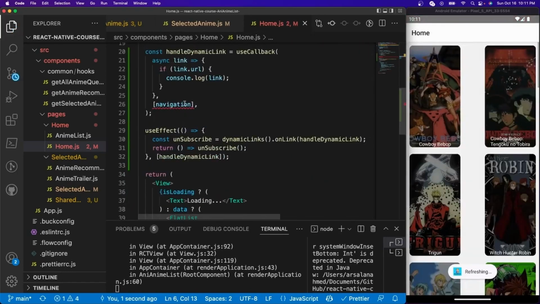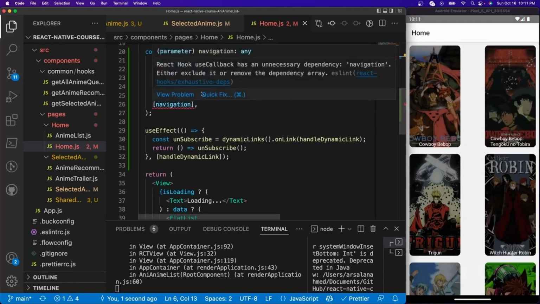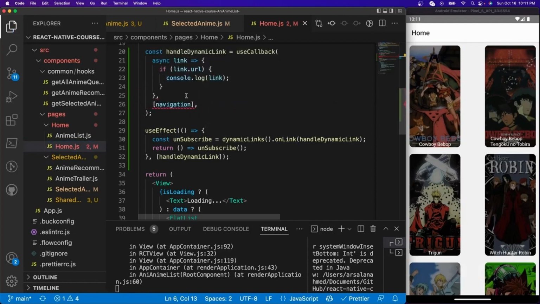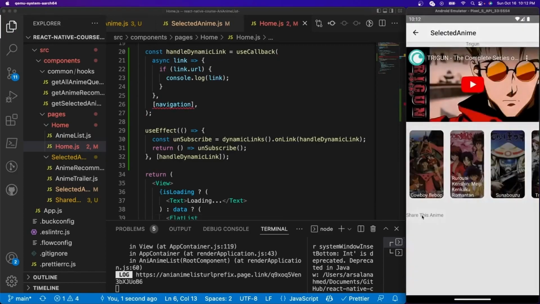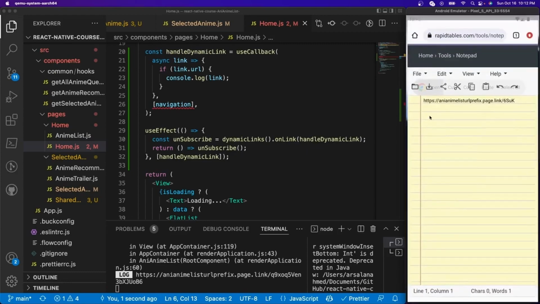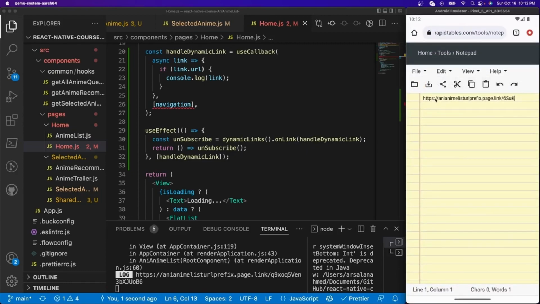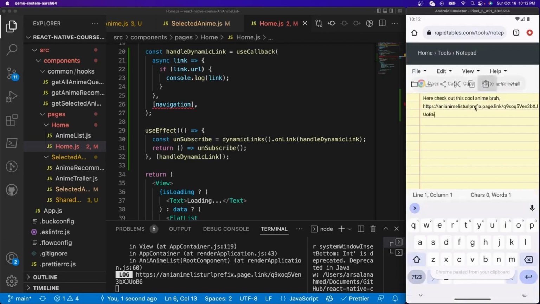There we go. And so now, let's go ahead and update this. Well, I'm going to leave it right there as is because we're going to add it soon. So let's click on an anime and let's click on share this anime. Let's copy this and let's open up a notepad and paste it in. And remember, keep an eye on your logs.